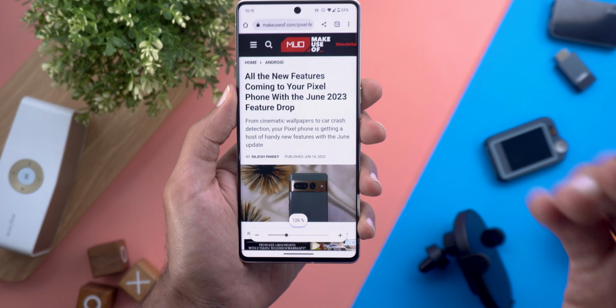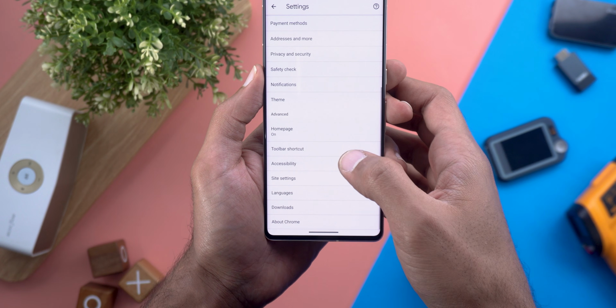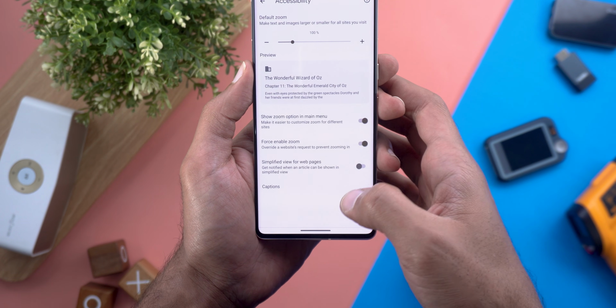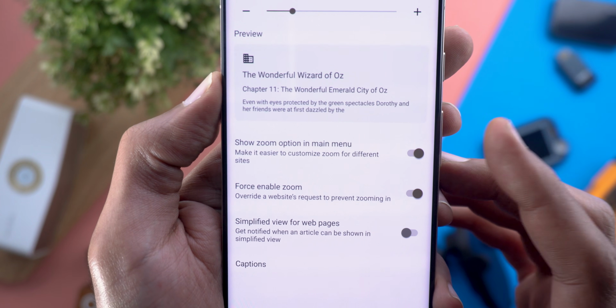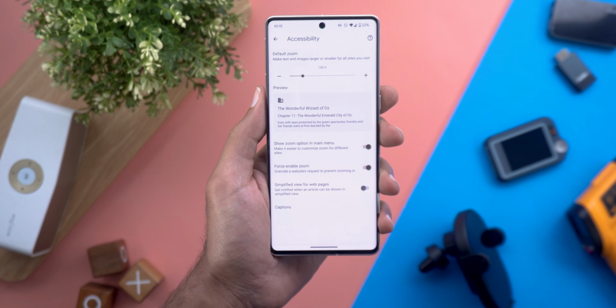From here, you can increase the zoom level by using the buttons for better precision, or simply drag your finger over the slider. If you want to activate this new feature, simply head over to Settings, scroll down until you find Accessibility, and here you will see a new toggle called Show Zoom option in main menu. Once you turn on the switch, the feature will be activated.